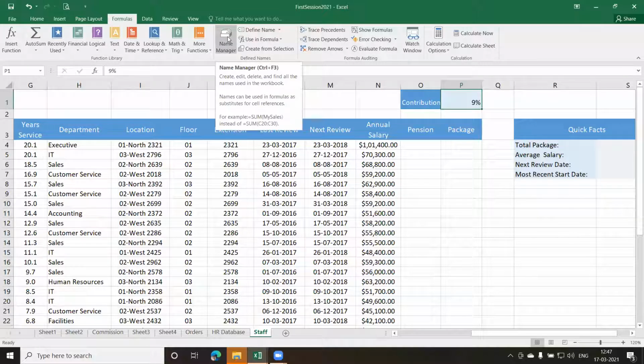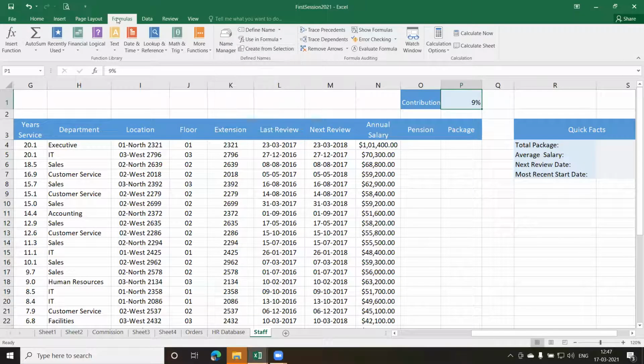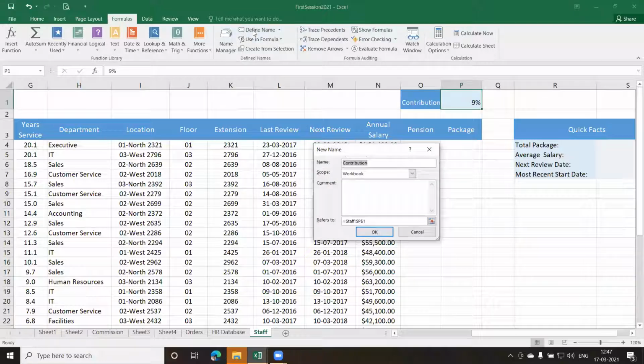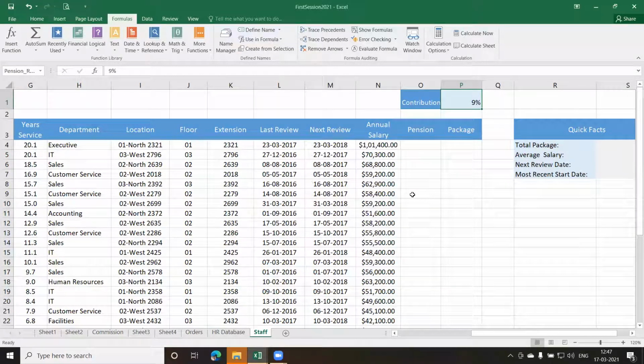And we have a name manager here. Under the Formulas tab, we have Define Names, and you can either click on Define Name directly, or you can go here as well. I'm going to define a name. I click on this, and the name I'm going to give is pension_rate. Here you can see the reference is already there: my sheet name, Staff, then the exclamation mark, $P$1. I click on OK.